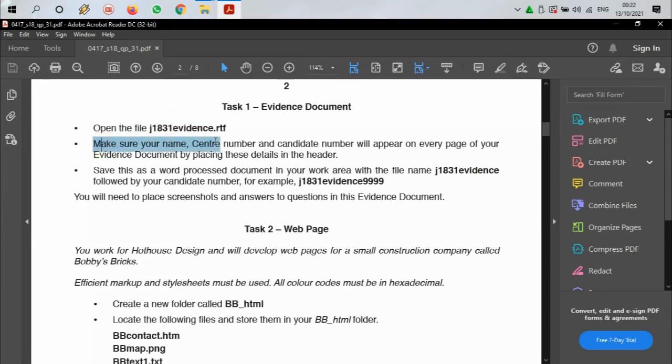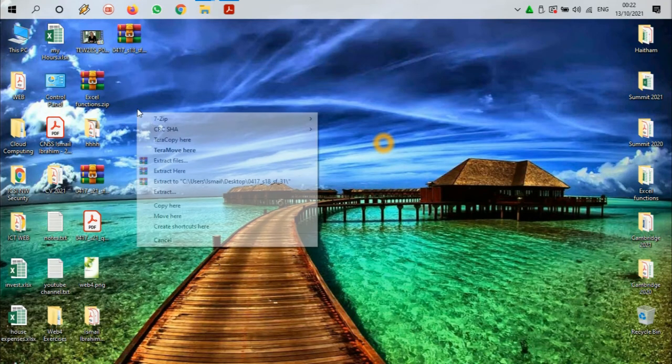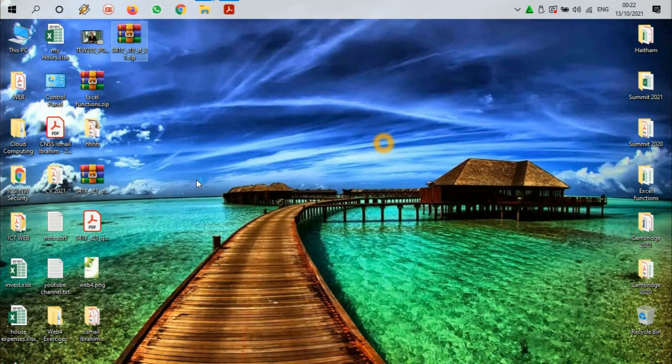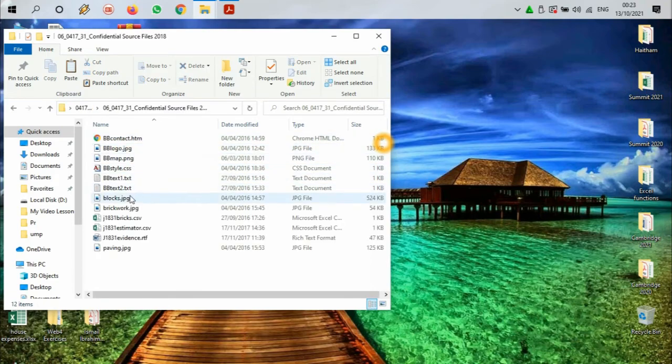Make sure your name, center number and candidate number will appear in every page of your evidence documents by placing this detail in the header. So let me open the evidence document. I have to extract the file first. When the folder comes, just go inside and let's open the evidence document. Okay, here's my evidence document. I should open with Microsoft Word.